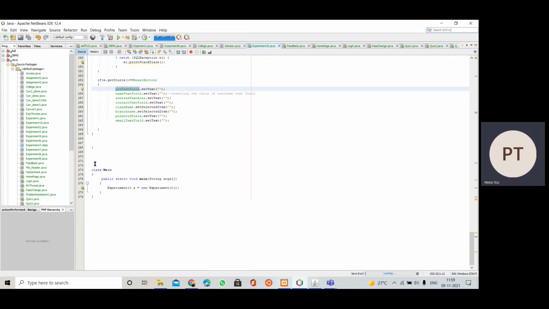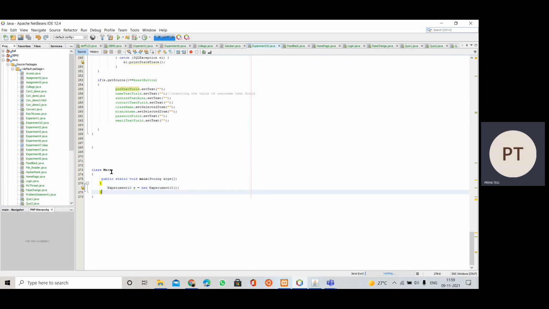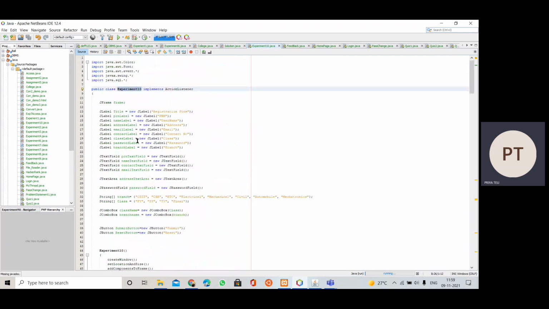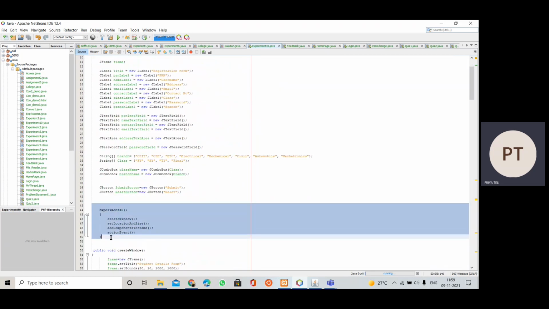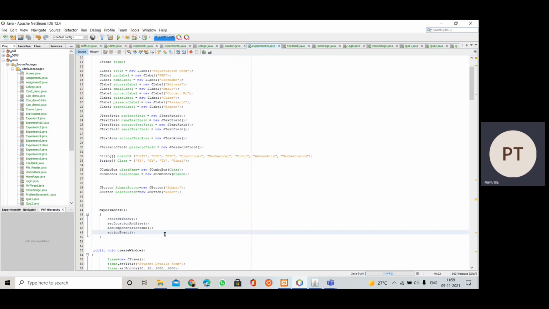Then we have this class Main. Inside this we have our main method. We can take this main method inside the above class itself, but I have taken another class for it, and inside this I have the main method, in which I have created the object for the experiment 10 class, which is the above class. Then when the constructor is called for this class, from here itself we are calling all the other methods, 4 methods. Let's see how it looks.